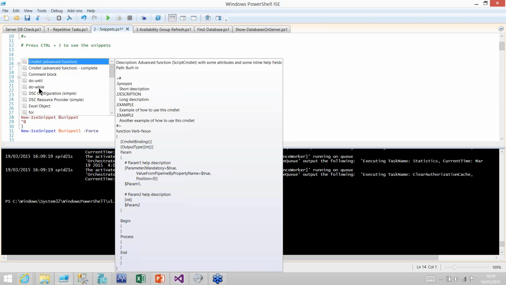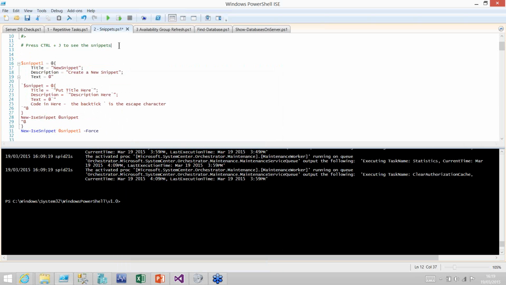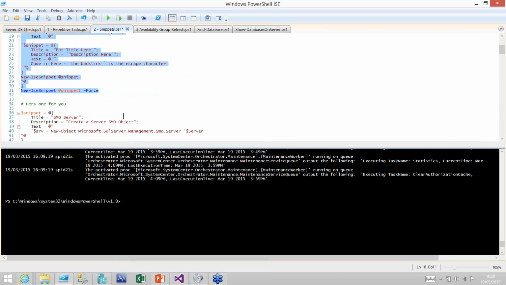Now, PowerShell comes with a lot of snippets already included, but the one thing it doesn't do is give you a snippet to create a new snippet. So here it is. Basically, if you run this code, this will create you a snippet which will enable you to create a new snippet. It's a bit of inception, but I think the real value in snippets is the same as the value of templates in Management Studio, is you can make them work for yourself.